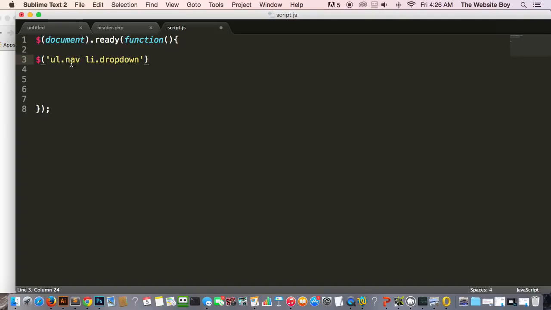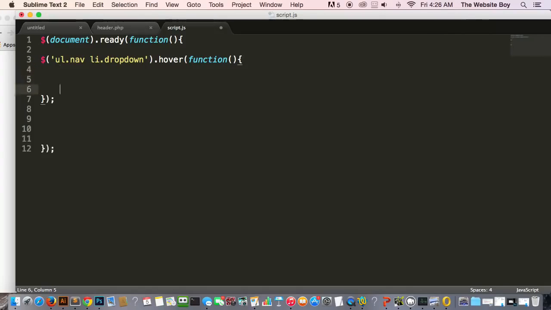We have the UL, the nav, li drop down, and then what we're gonna be using is a function called hover. All right. So we're gonna put a function in here, open the parentheses, and then curly brackets, and then we're gonna bring it down. All right, and in here we are going to target another element. This element is gonna be the list item. All right, actually drop down menu. I'm sorry, guys, it's just drop down menu.